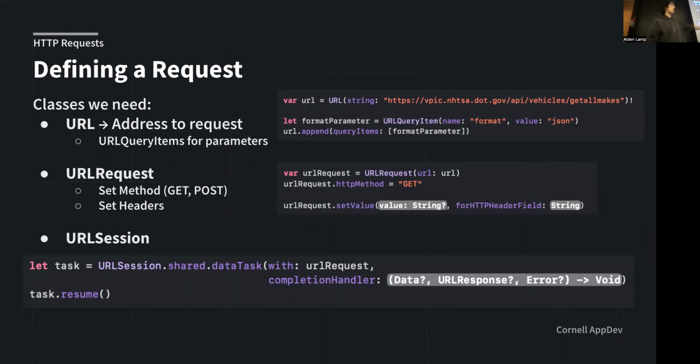URLSession.shared.task. We specify the request that we want to send over the internet, again, the one that we just defined. And then we have a completion handler, which you'll note is a closure. And then we just call resume. So we define the task here, and then this task.resume actually executes it and sends it over the web and gives us our response.